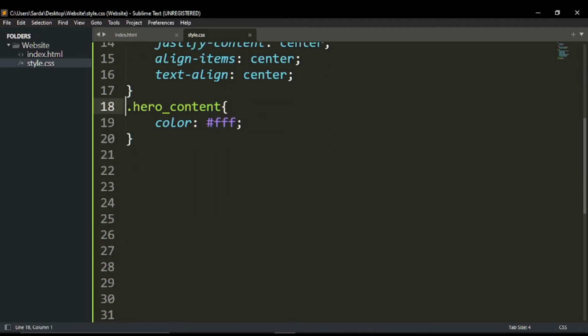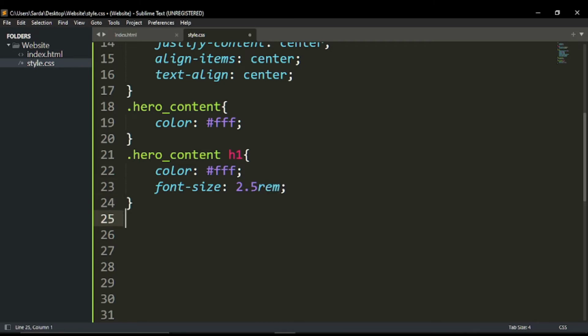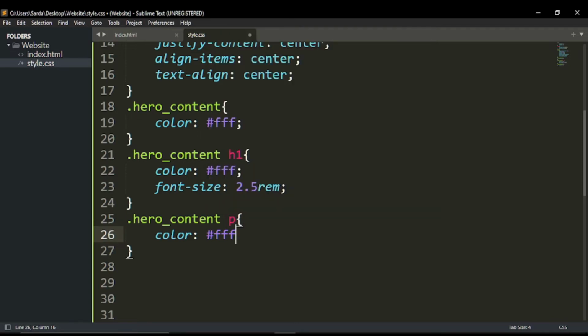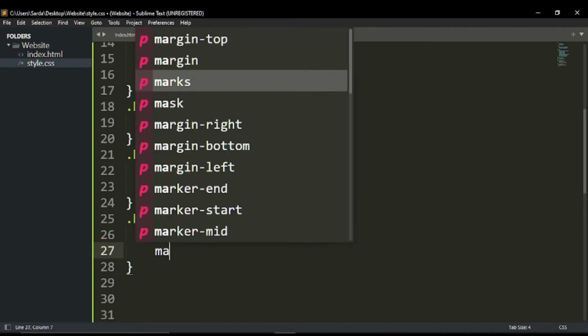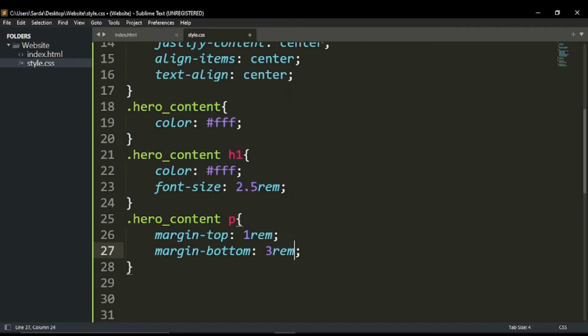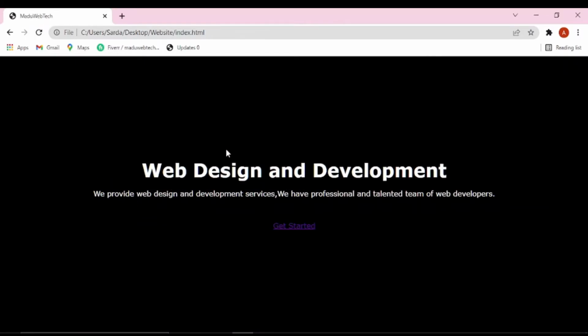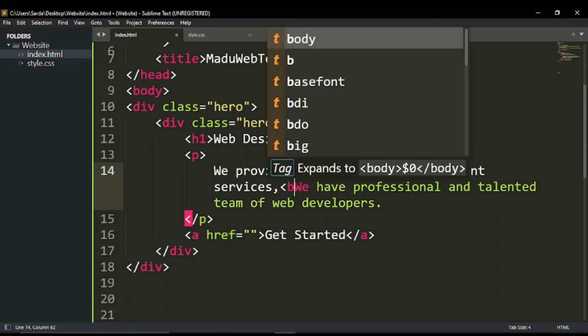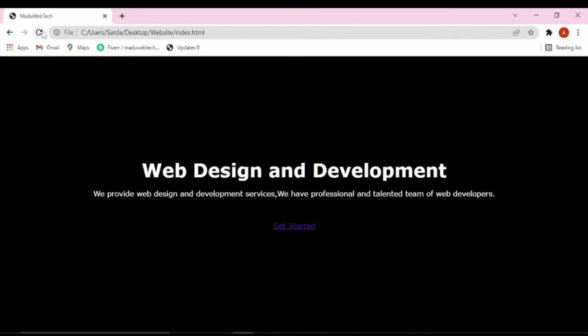Okay, now I'll design the h1 tag and p tag. The font size for the h1 tag should be 2.5rem. Here I'll design the p tag and set margin top and bottom. From the top I need 1rem and from the bottom 3rem. Now it's looking good, but I want to break this text line, so after services I will give a br tag, and this will break the line.